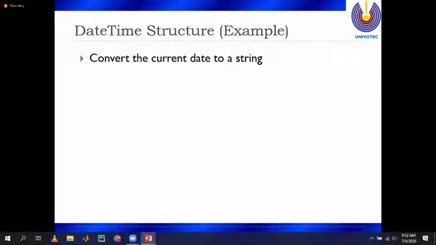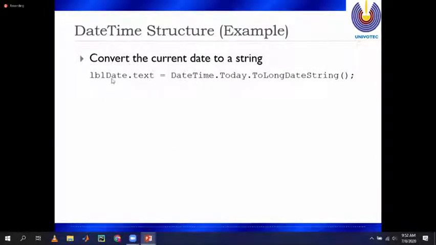Okay, convert the current date to a string. You can set the current date using DateTime.Today.ToLongDateString, then display the current date with ToLongDateString.